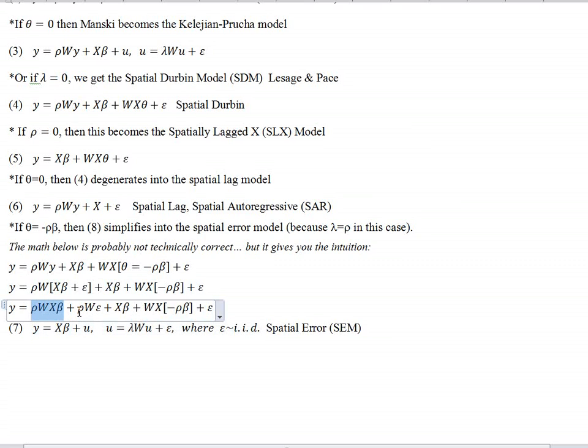And so what are you left with? You're just left with X beta and rho W epsilon, basically, and the epsilon. So you've got basically this model. And again, that's not a formal derivation, but that's to give you the intuition about how you can get from the spatial Durbin model and, by restricting it, get the spatial error model.